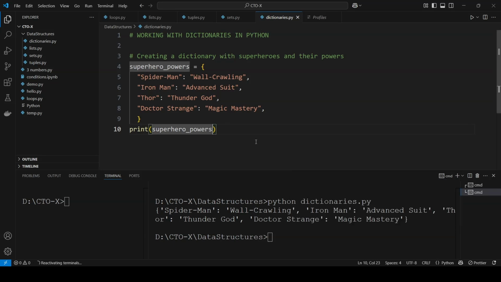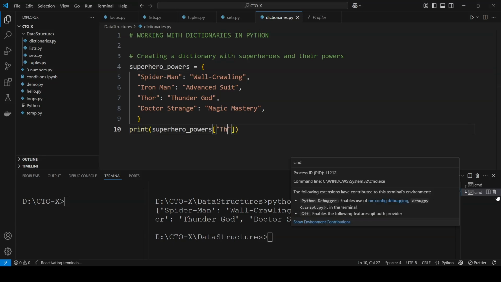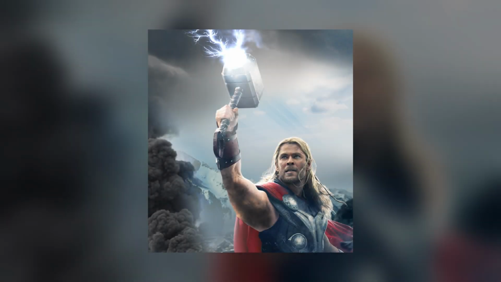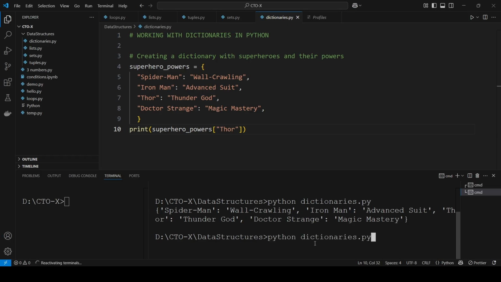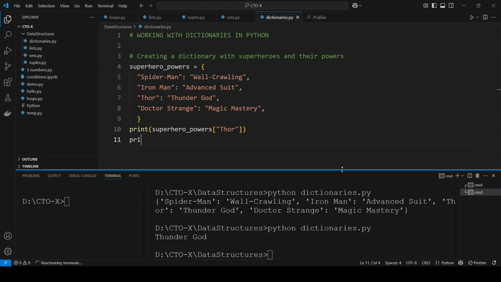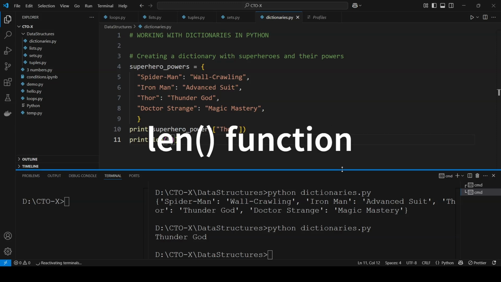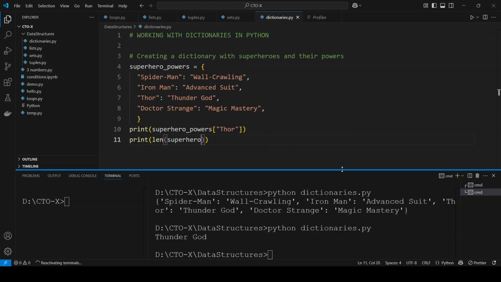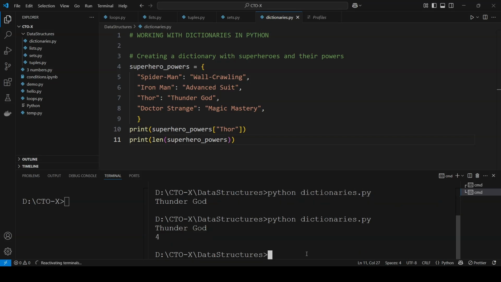Now let's see how we can access a specific superhero's power. By using the key Thor, we retrieve his special ability from the dictionary. Python will return Thunder God. Next, we use the len function to find out how many superheroes are in our dictionary. Since we've added 4 heroes, the output will be 4. This makes dictionaries a powerful way to store and manage data efficiently.